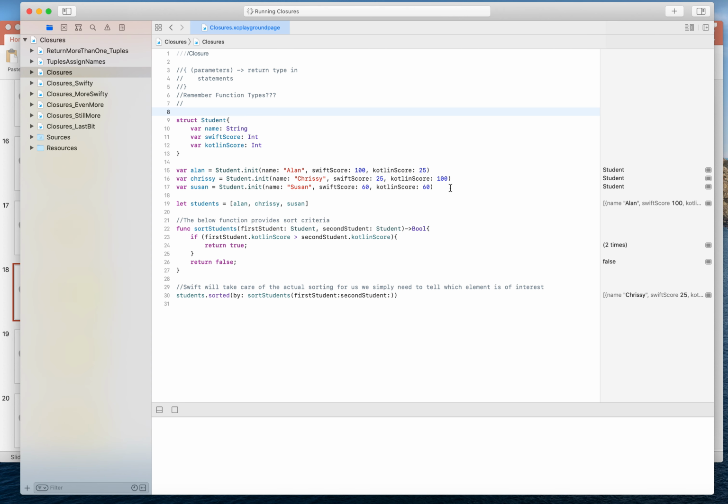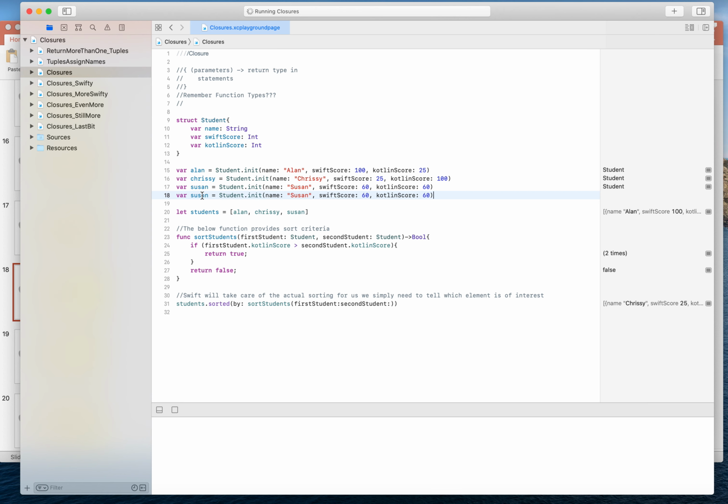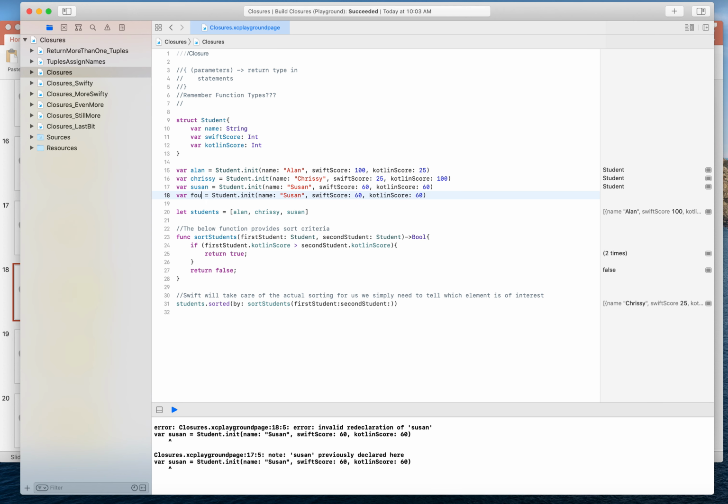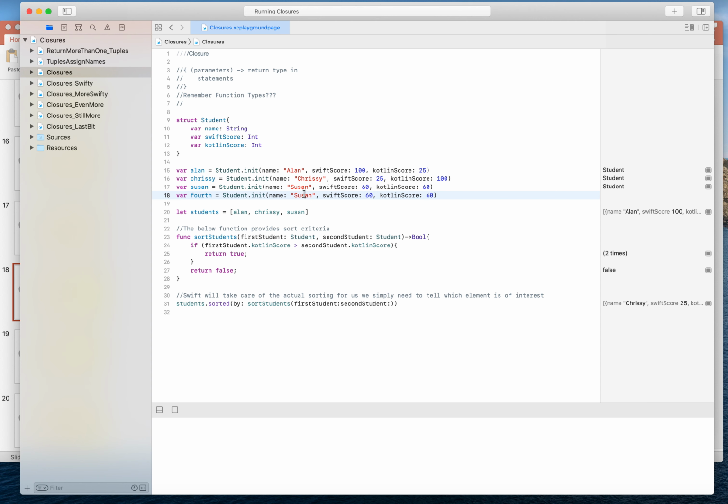I'm just initializing it 3 times. You can initialize it any number of times. You can just go forward and have more sets of parameters. Okay, 4th parameter. And there's another student who is coming in. And I can go forward and define their Swift and Kotlin scores. Okay, could be anything.